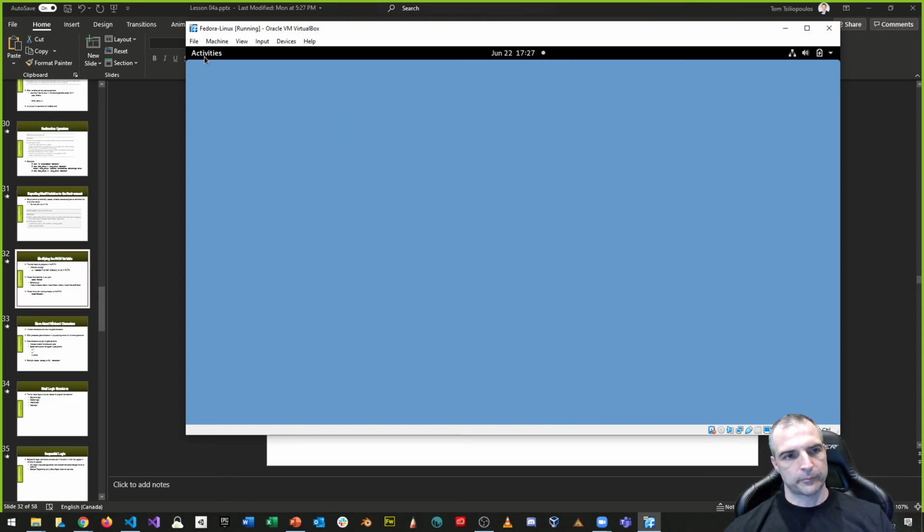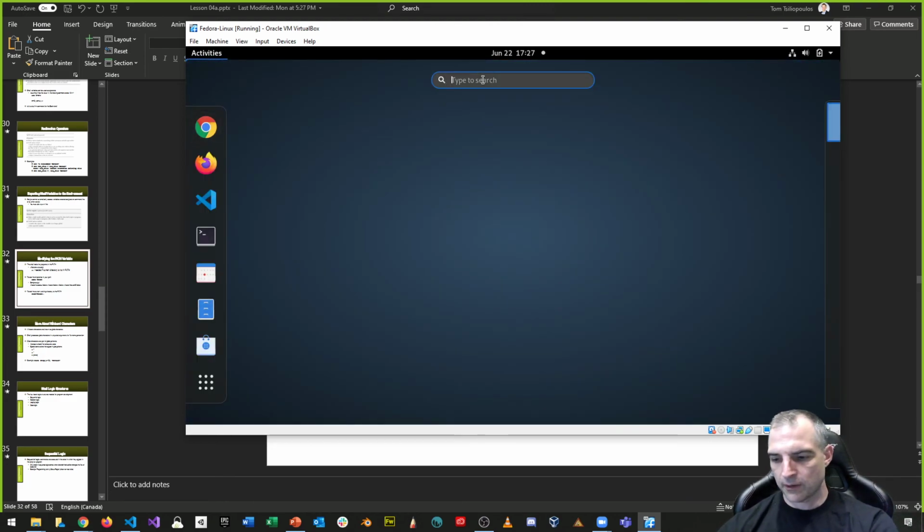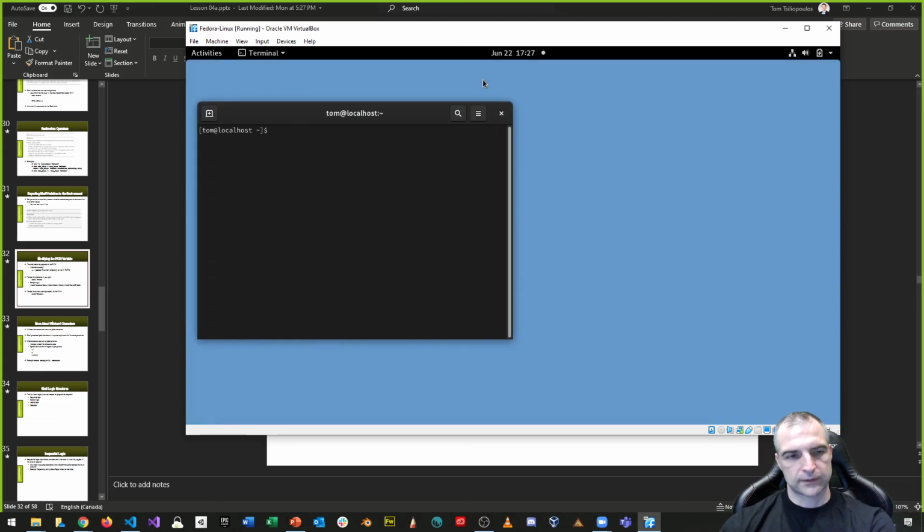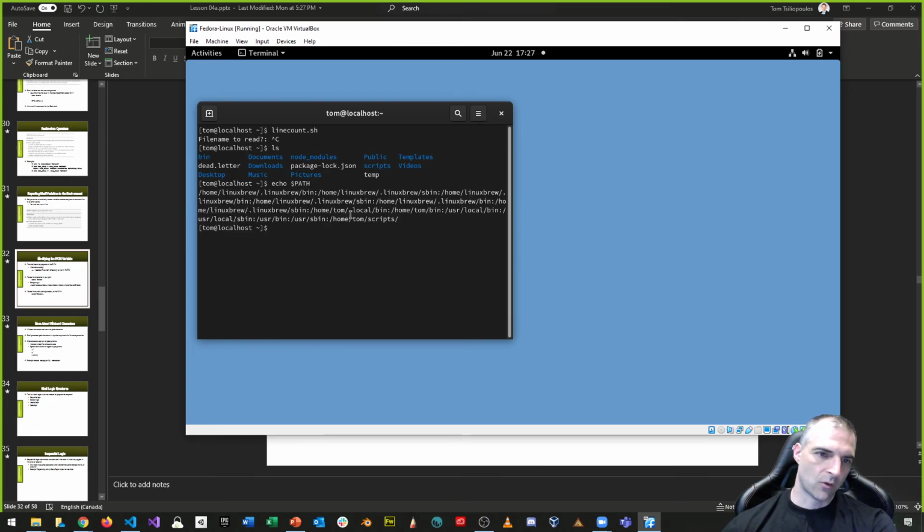Cool. Log back in. I'm going to go here and type term. And excellent. And now I should be able to run line count.sh. And it says file name to read. And we know that line count.sh exists in the scripts folder. So if I do an echo path, you can see that home tom scripts has been added to the path.